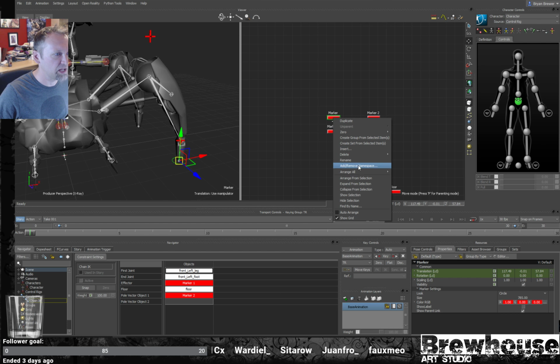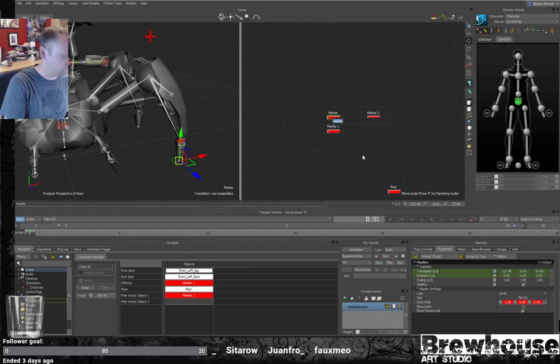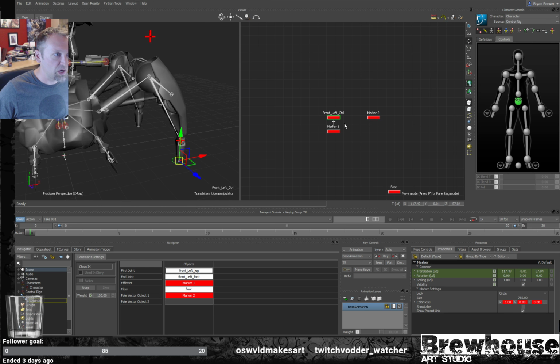In fact, I should probably rename this. Front left control. By the way, if you camel case the names of things in Motionbuilder, it recognizes it, and it's possible to accidentally put a lower L in left, and when you go into some settings, you put a capital L, and all of a sudden it doesn't recognize it.